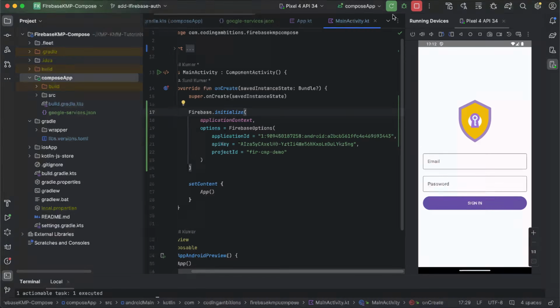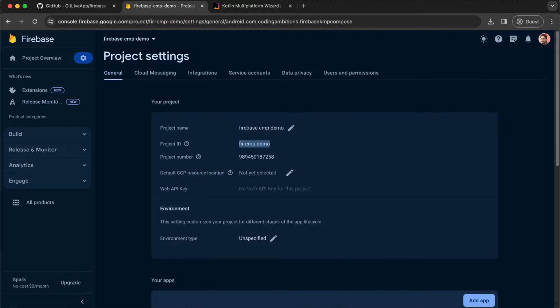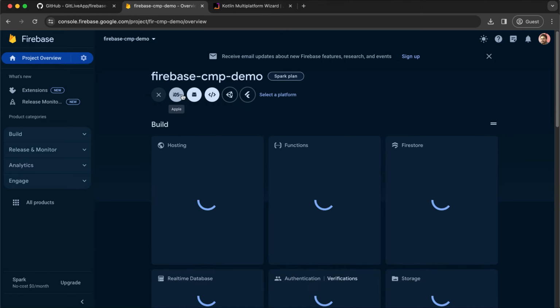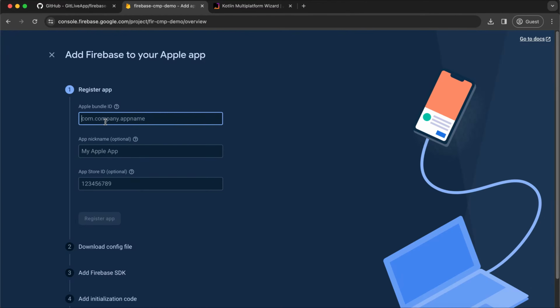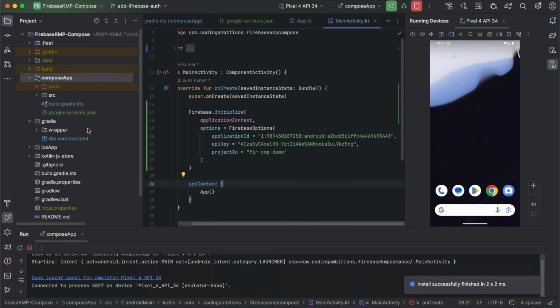So yeah, now let's try to run it for Android, then we will be setting it up for iOS and web. Meanwhile it's running, let's add the iOS app as well here. Project overview, if you go, you can add app and you can select iOS app as well. So you can give it Firebase KMP Compose iOS, right? Oops, actually this is not the name. We need to specify bundle id, so that we can get from configuration very easily.